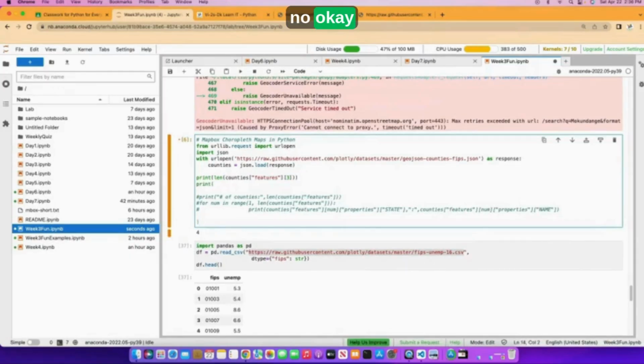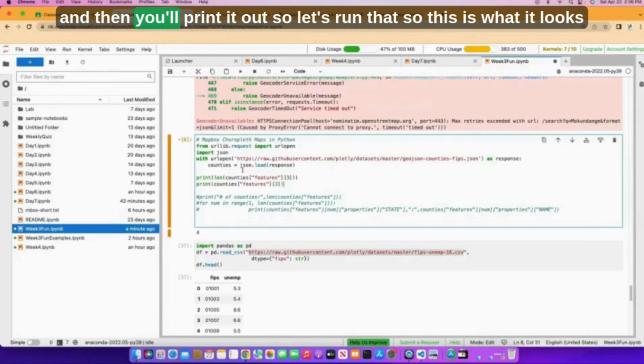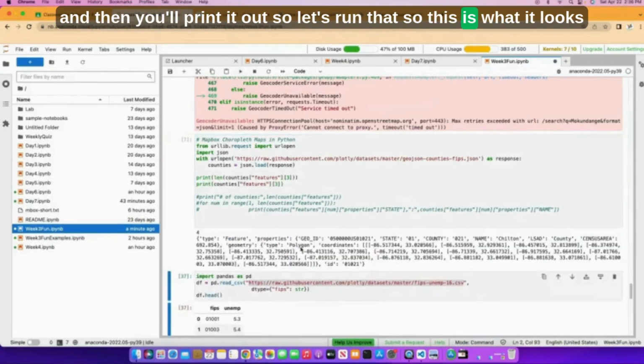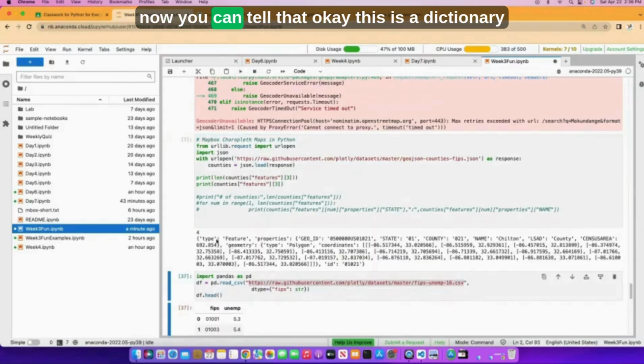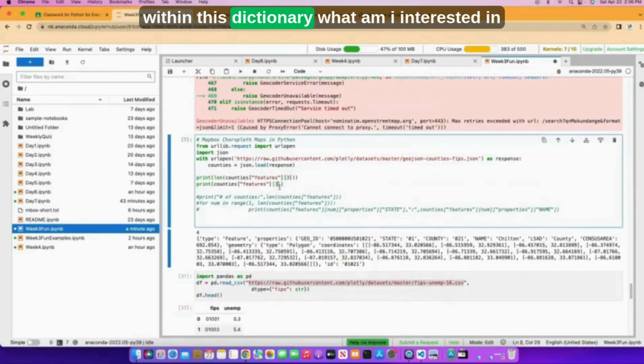Oh no, no. I did not copy that and delete that. So it's going to tell us, okay, the 4, and then you'll print it out. So let's run that. So this is what it looks like. Now you can tell that, okay, this is a dictionary. Within this dictionary, what am I interested in? I'm probably interested in the properties.